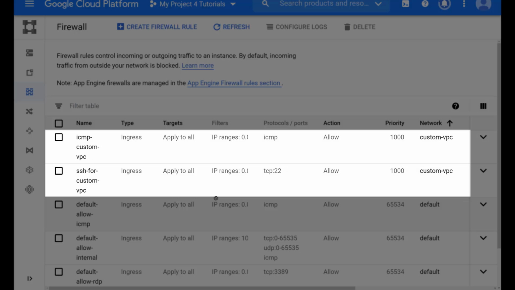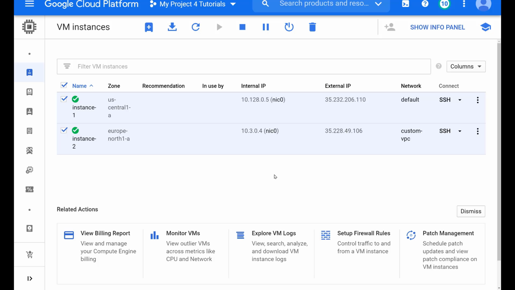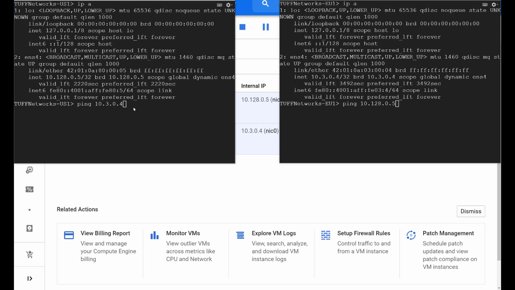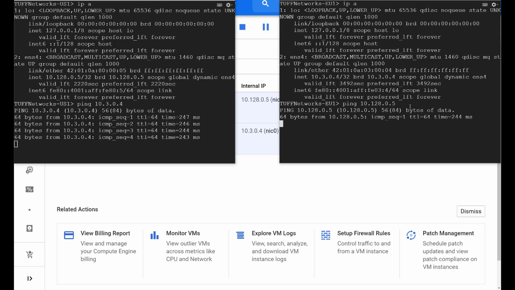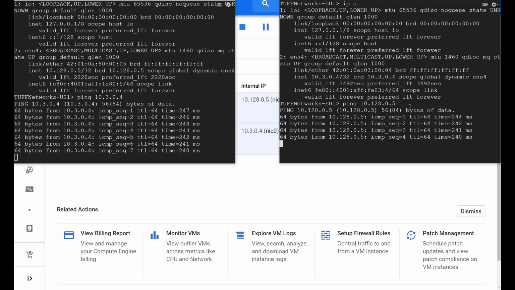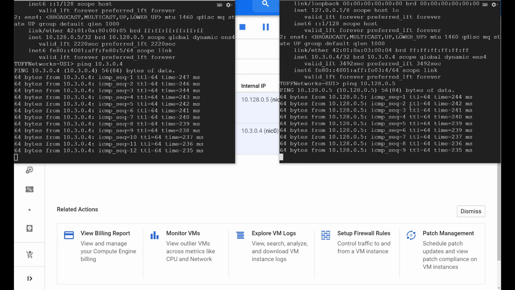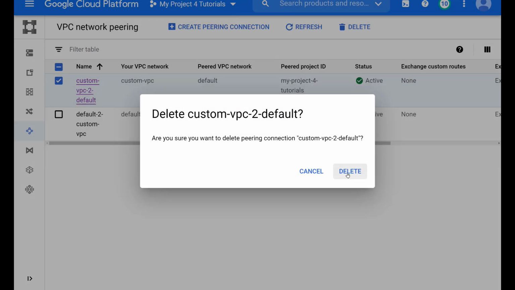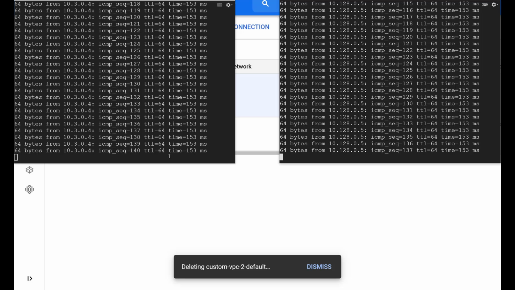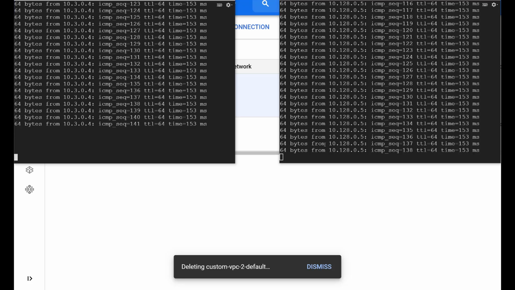Here is the moment of truth. Can I ping from US to Europe, which are on different VPCs? Yes, I can. Pings are successful. Now, like anyone that likes to tinker, let's break it. Are you ready? Let's make sure our pings are continuous. And let's delete the VPC peering connection. Yep, we broke it. Pings are timing out. If we restart the pings, you can see it's 100% packet loss.